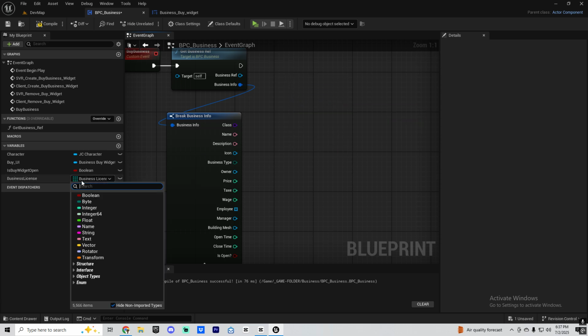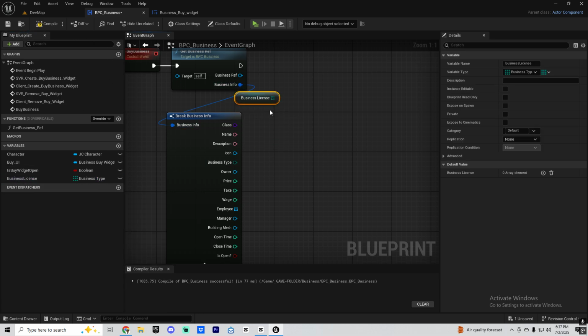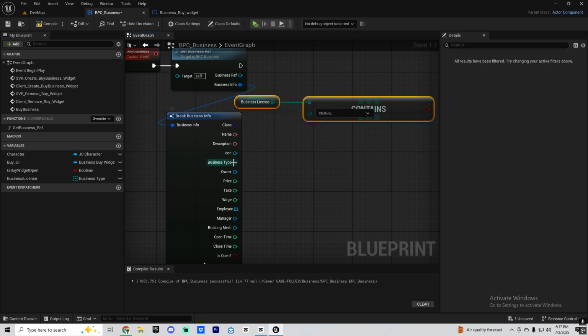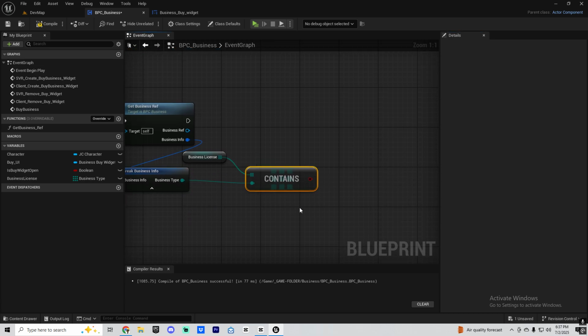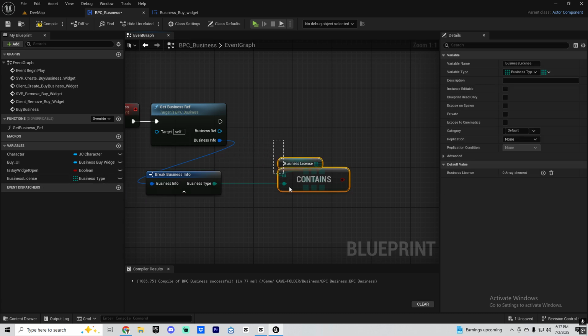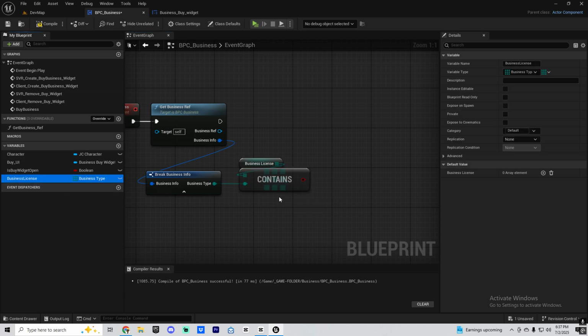Hold on. Let's do business type. I know it says business license, but let me see something real quick. Content. Yep. Okay. So they just needed to be the same. But for now, we're gonna do the business type, and we're gonna treat it as the license to see if they're the same. So if this character array has pretty much that business type.